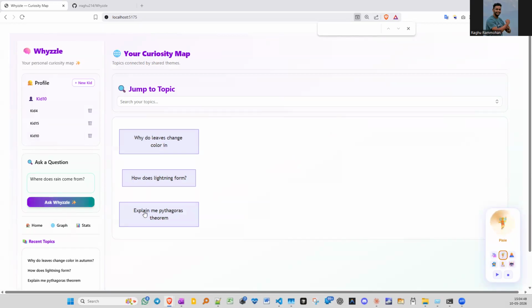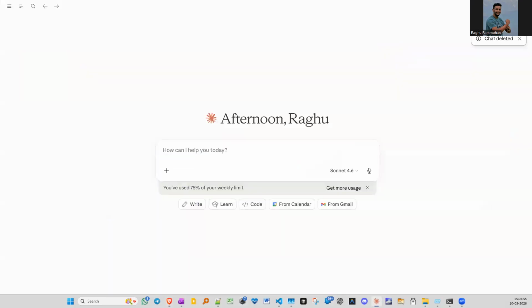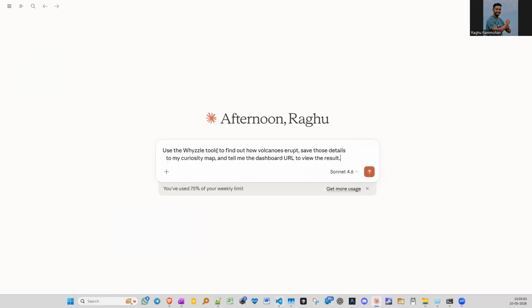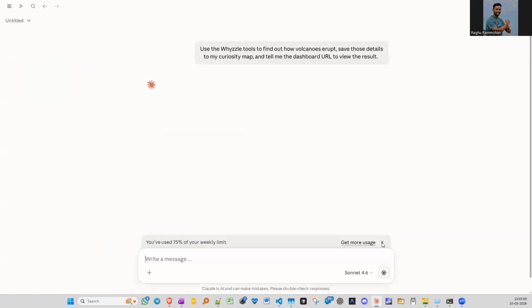This is also exposed as an MCP server, the Model Context Protocol, which means any MCP compatible AI agent can call its tools directly. Let me show you here. I'll just issue a single prompt into my Claude Desktop. I'm basically asking how volcanoes erupt. Let's see what it comes back with.